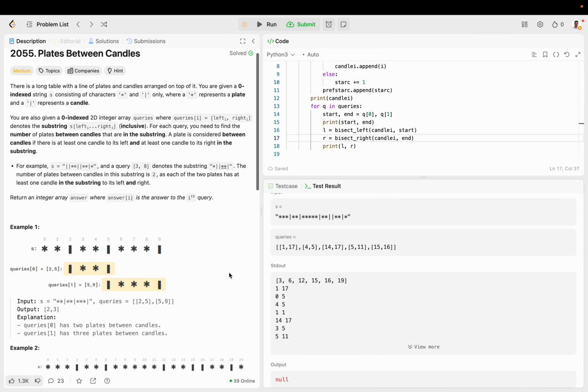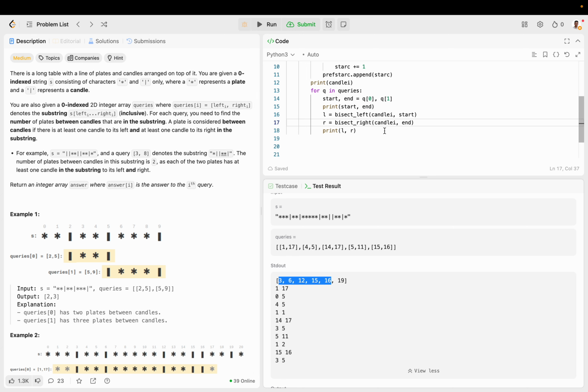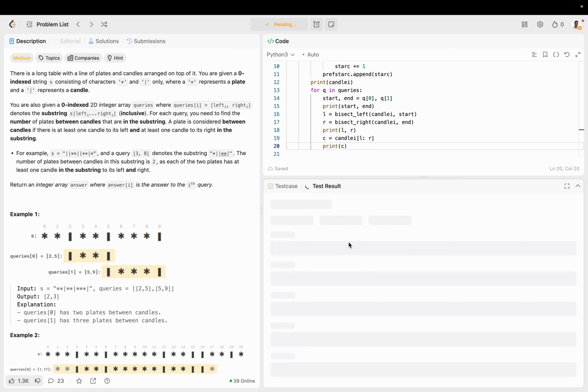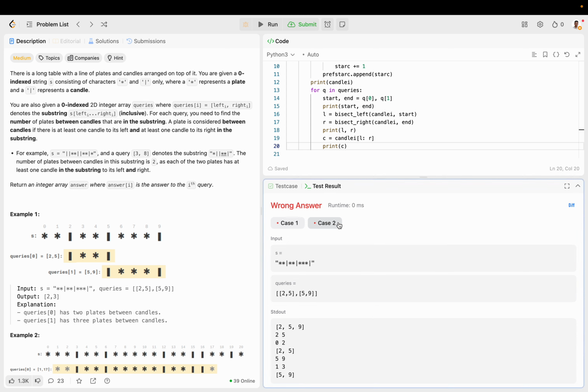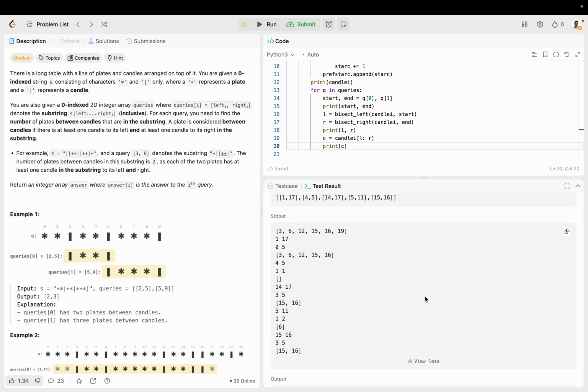Okay, so now this gives us the portion of the candle indexes that we need. So 0, 1, 2, 3, 4, 5. Now we can say, let's call this C, which is going to be candle I of left to right. Let's print C to make sure it's correct. Okay, cool. So that gives us what we need.